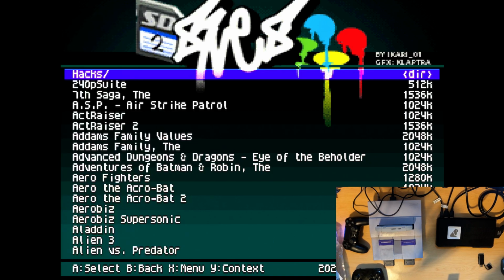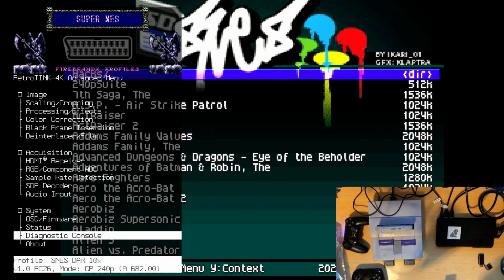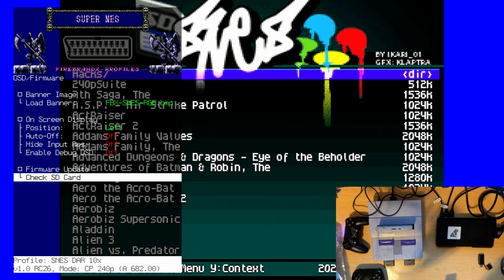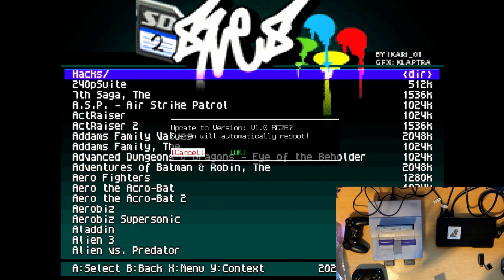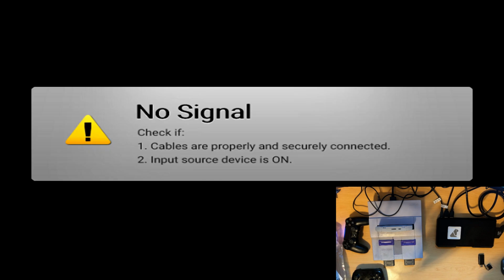All right, so let's go to the OSD menu, go to check SD card. All right. Oh, that's really weird. It says version 1.0 again. I want it to update to 1.1. Whatever. It's fine. I'll update anyway.